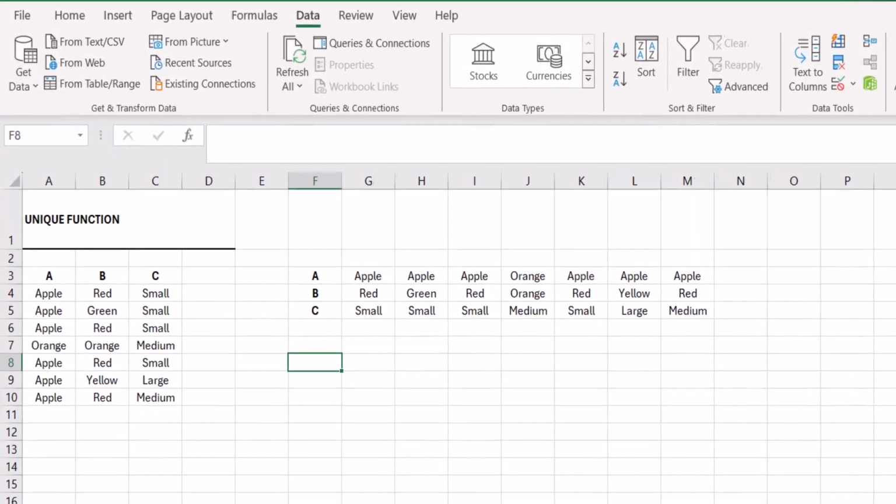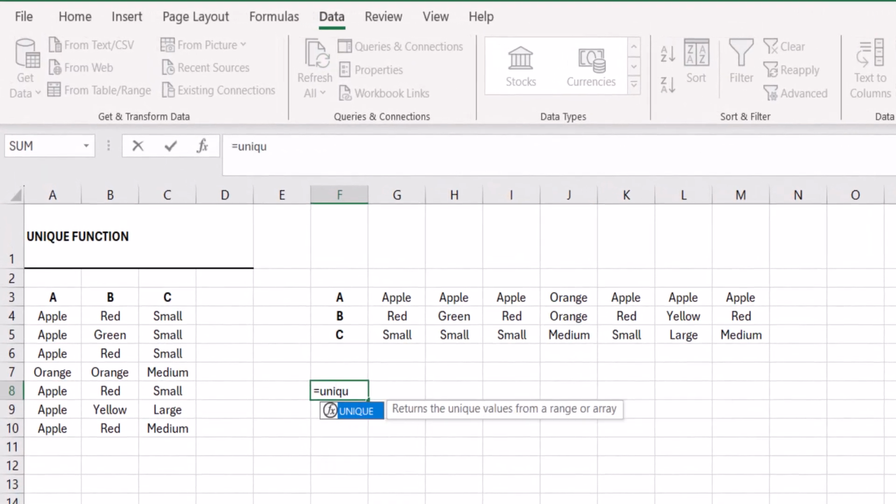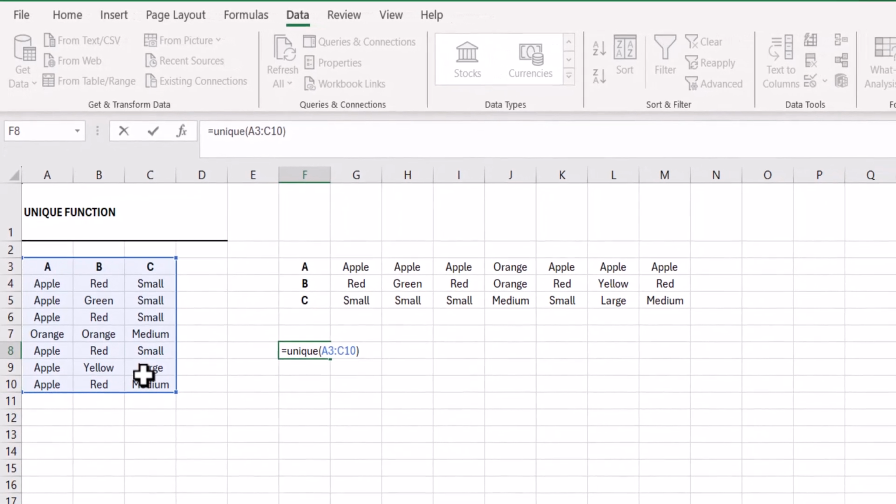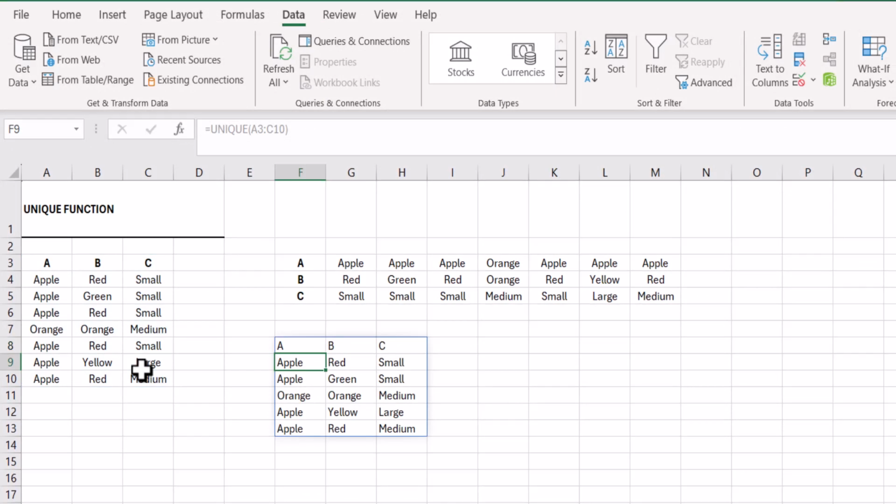I'm going to type in =UNIQUE. And our first argument is the array, and that is actually the only required argument for this function to work. The other two are optional. So in this case here, our array is our table. I'm going to go ahead and select that and close the bracket. And there we have our table with unique values.